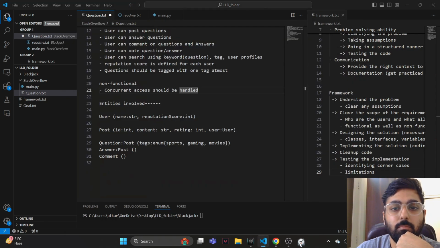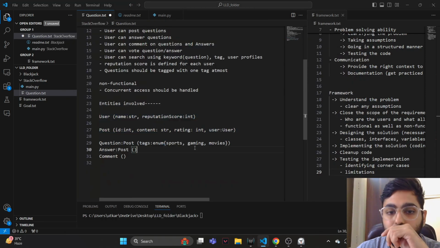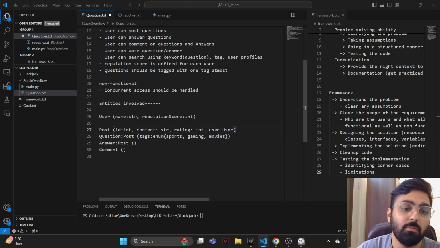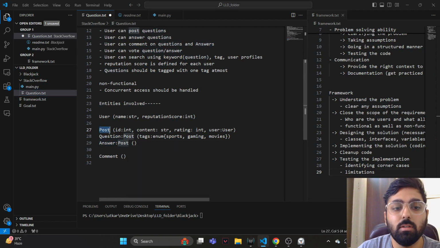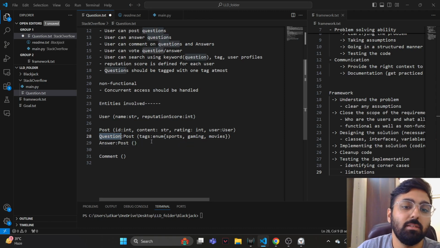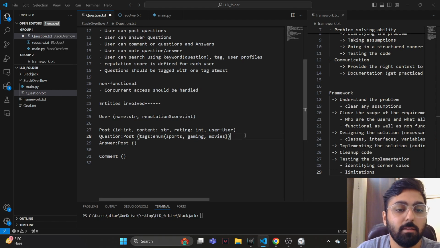Quick time check. Yeah, 13 minutes. Okay, so we have a question post with tags, we have a post, and then our question and answer kind of extend from a post. So a post can be of type question, or it can be of type answer. The post and an answer is pretty much the same. The question adds a tag to it. That's pretty much it. Rest of it I think is the same.